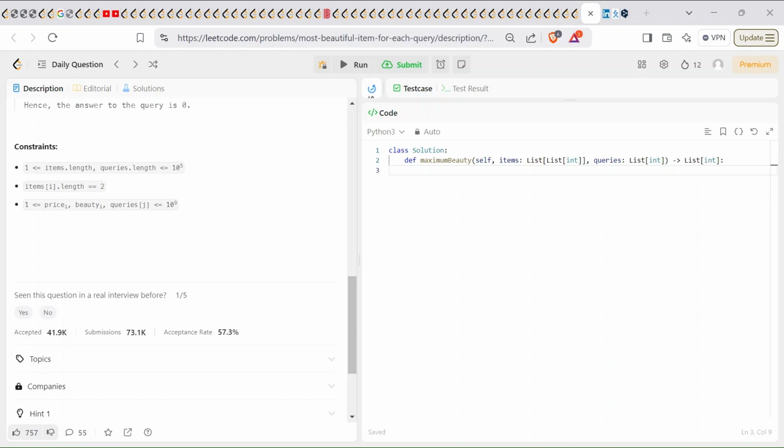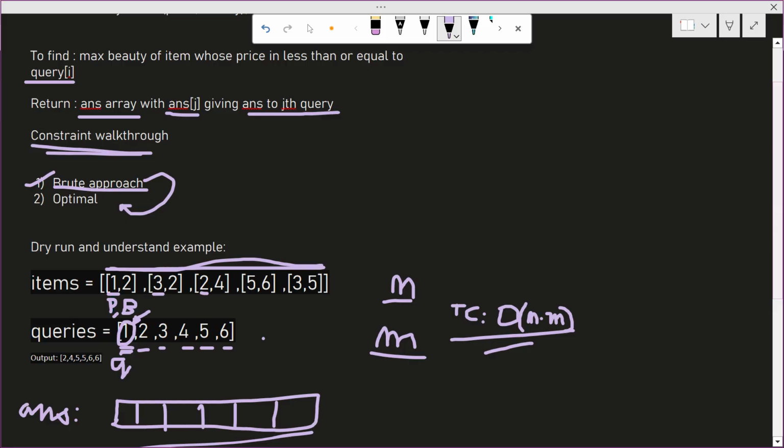So let's walk through the brute force approach first, because then you can easily deduce ideas to make some changes in this brute force approach and convert it to a more optimal approach. So let's just take the given example. This is the items 2D array and this is the queries. We will name the first element as price, the second element as beauty, and we will call each element of queries as query Q.